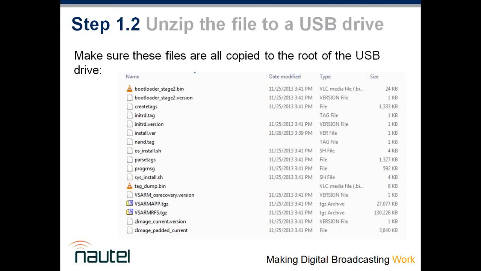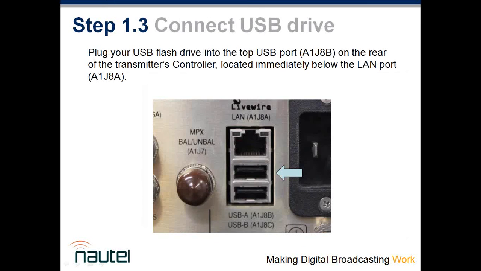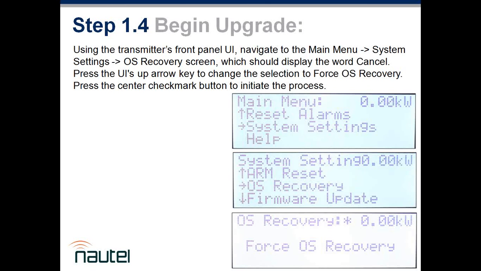You unzip all those files onto the root of a USB drive. It only takes about 300-400 megabytes when it's all unzipped, and you'll have all these files on the root of that USB drive. And so the next thing to do is to plug that USB drive into the back of your VS transmitter, the top USB slot on the back of the transmitter.